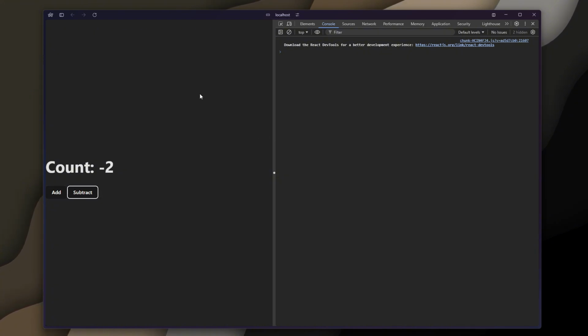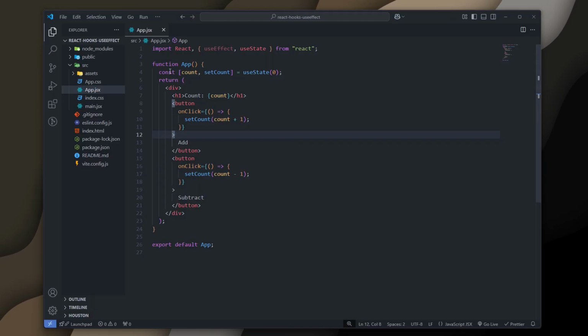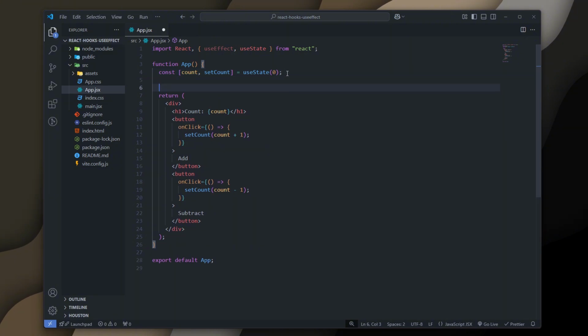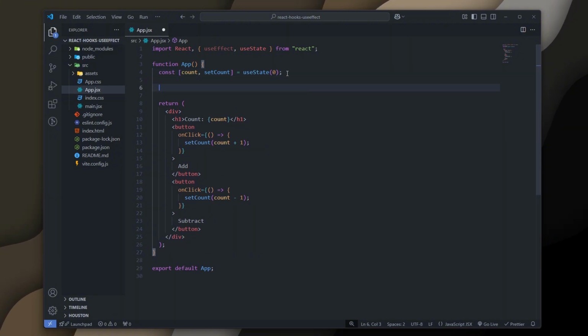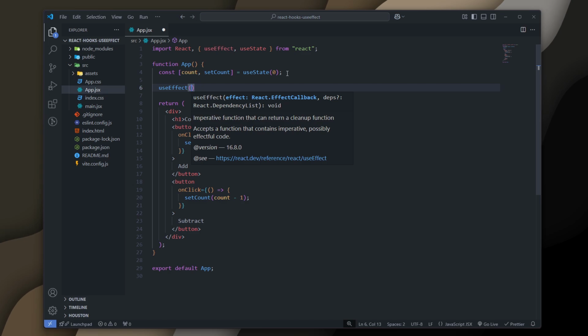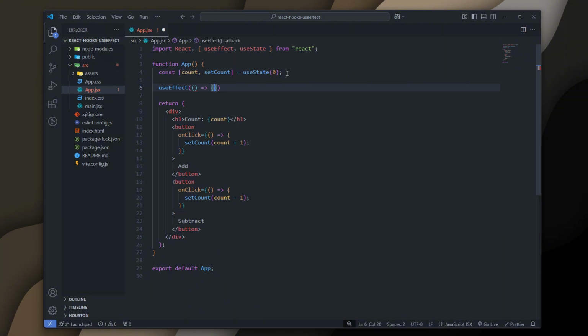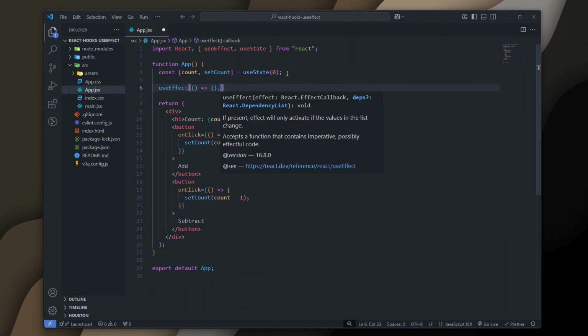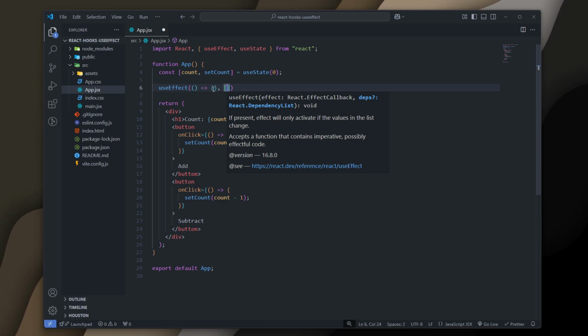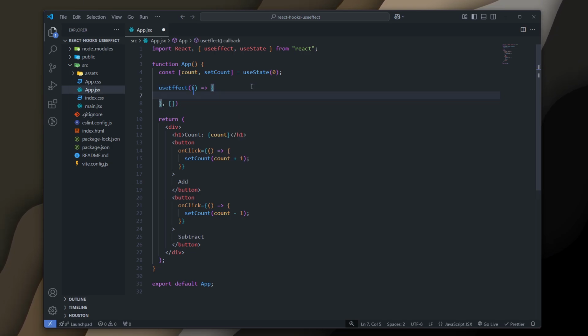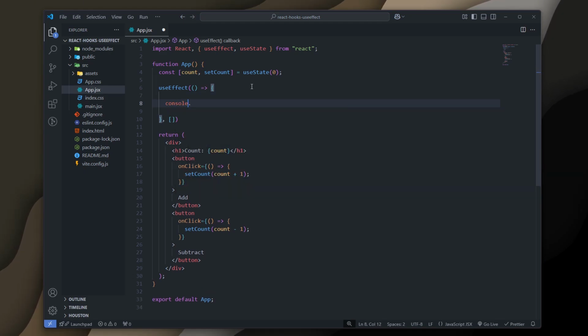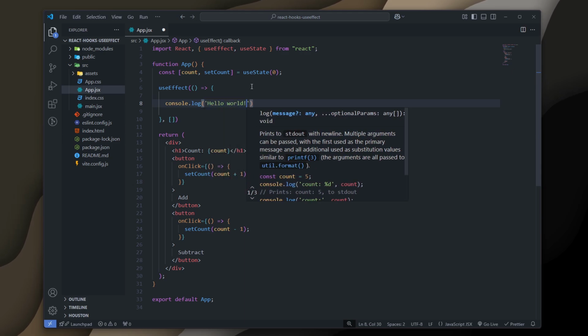Now let's make it log on the console whenever we change our state. So to do that, we must use a useEffect. Now the basic syntax is as follows: useEffect parentheses, then we make an arrow function, and after the curly brackets we will add an empty dependency array. I'll explain what this does in a second. Now inside of here, let's just do something simple like console.log hello world.